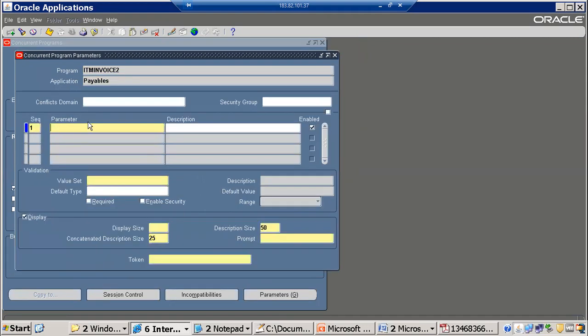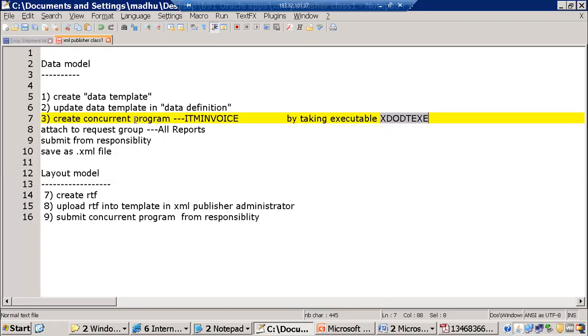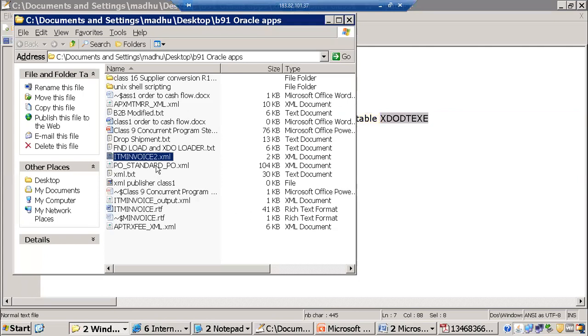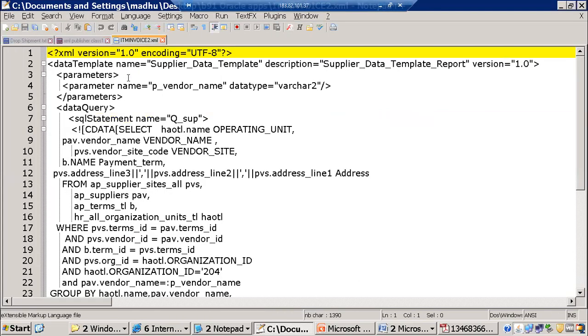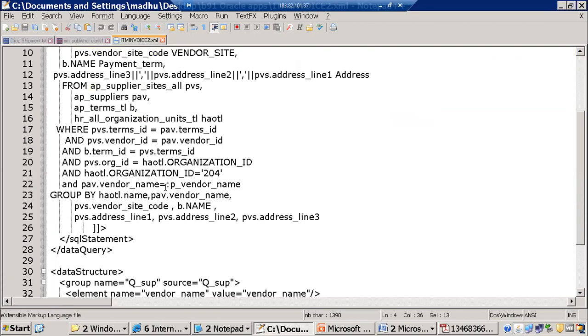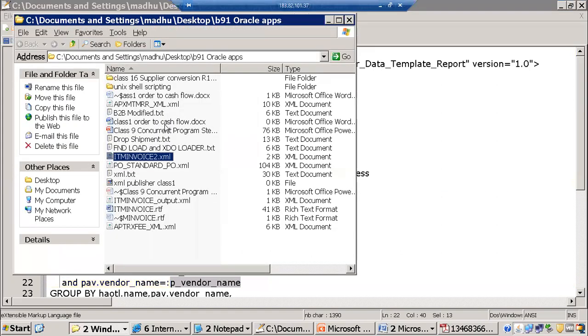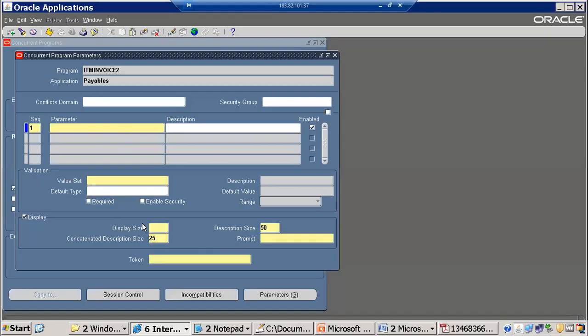Parameters. Parameter name. If you open a file, the parameters are mentioned in this. The same parameter is somewhere there in the bind parameter. Bind is colon. You will take a single value. You can take it from here, of course. Keep it into token. And supplier name.